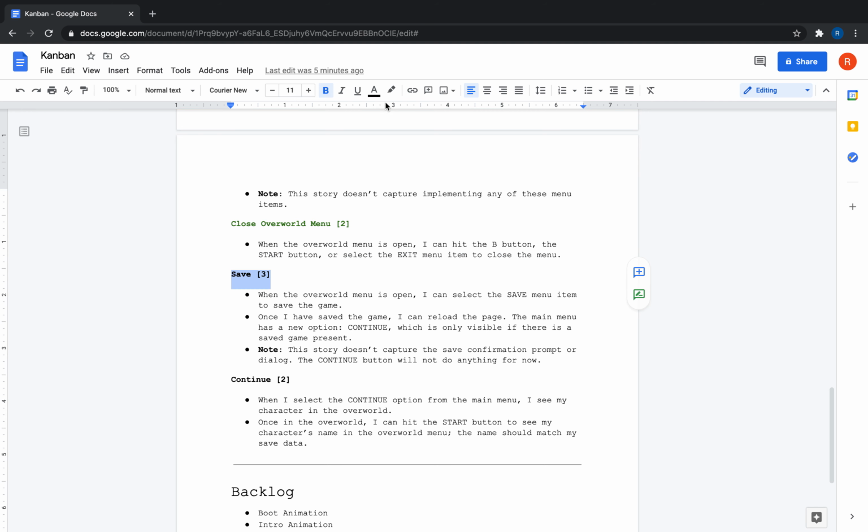So when the overworld menu is open, I can select the save menu item to save the game. Once I've saved the game, I can reload the page. The main menu now has a new option, continue, which is only visible if there's a saved game present. Okay, so a little bit of complexity here, but we can tackle this step by step.